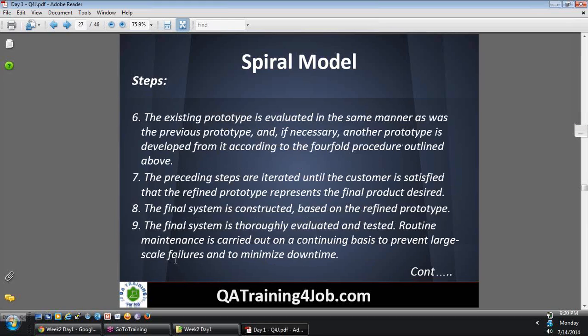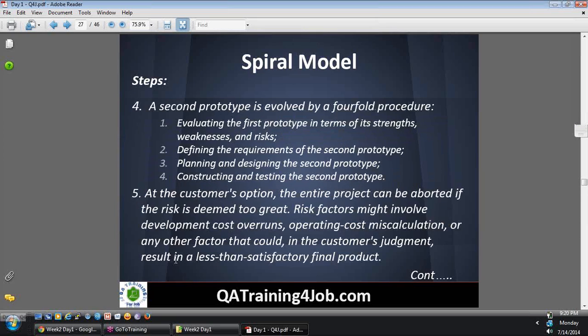So if the prototype is good, the existing prototype is evaluated in the same manner as the first prototype. Then again we go through those 4 steps, one by one. What are those 4 steps? We evaluate the existing prototype, which might be the second prototype. Then we go through the requirements of that particular prototype. Then planning and designing, again construction and testing. So we are going through multiple cycles here to build a final product.